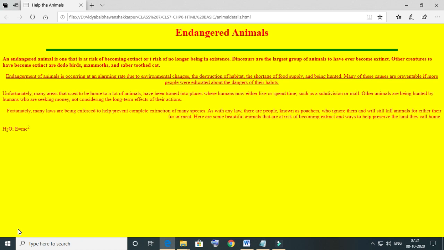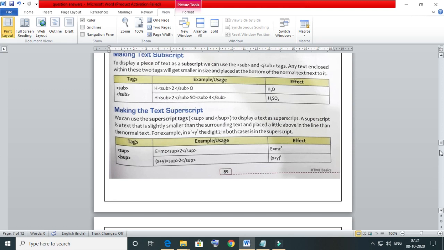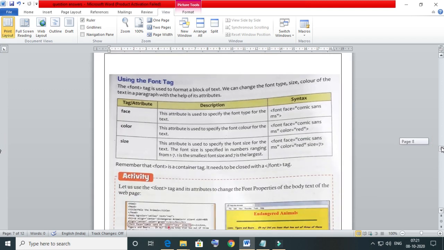Now using the font tag. So how is it possible to use the font tag or to use various attributes of the font tag? As you can see in your book at page number 90, there are font tags. So font face, font color and font size, these are the attributes of the font tag. So the font tag is used to format a block of text, and we can change the font type, size, color of the text in a paragraph with the help of these attributes.